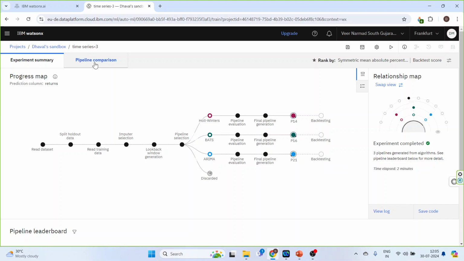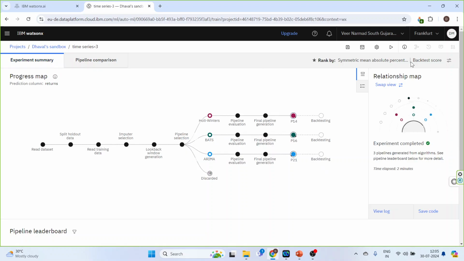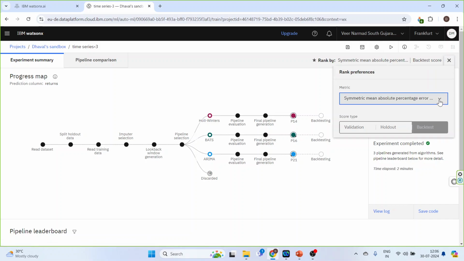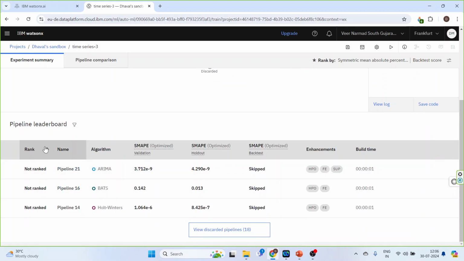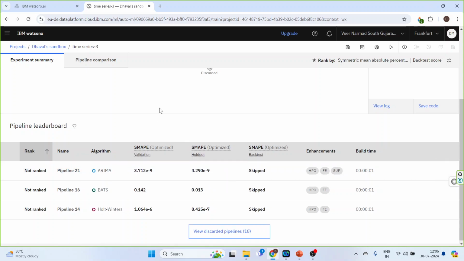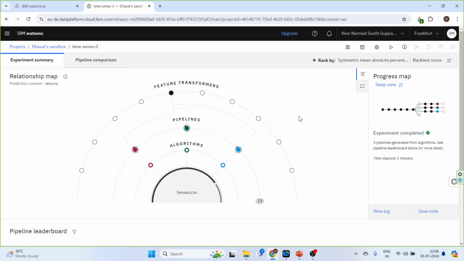Now click on the pipeline comparisons. So we don't have any metric here. Okay, experiment summary. So the option available is only one: symmetric mean absolute percentage error. Now scroll. You will get the pipeline leaderboard, which is the best one. So ARIMA is the best algorithm for predicting this type of data. I'll again click on swap view.